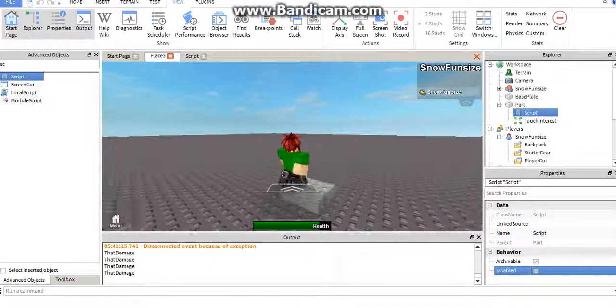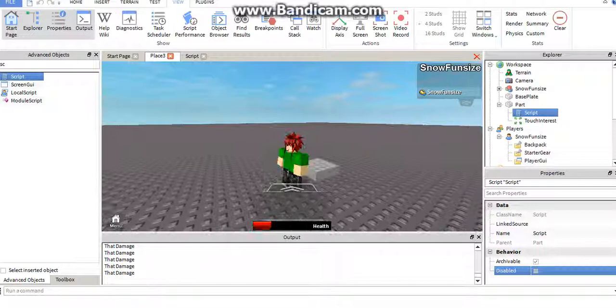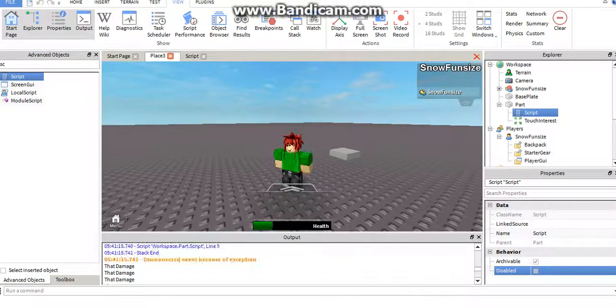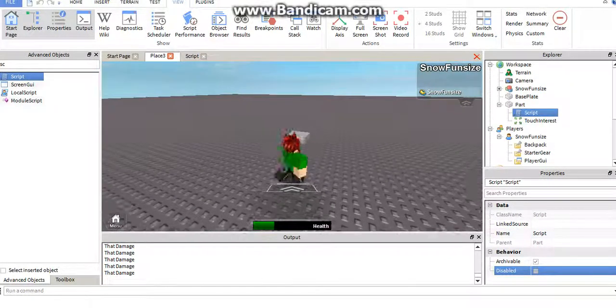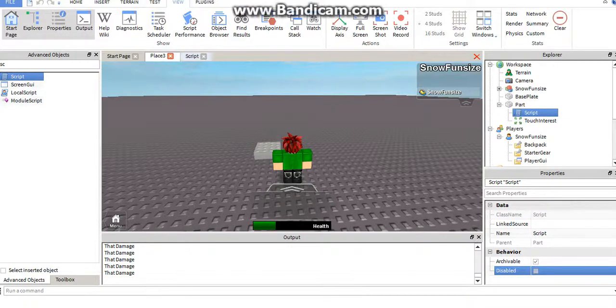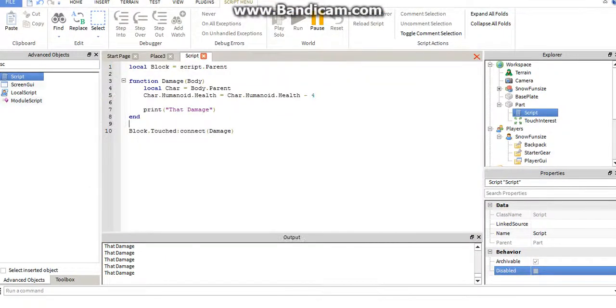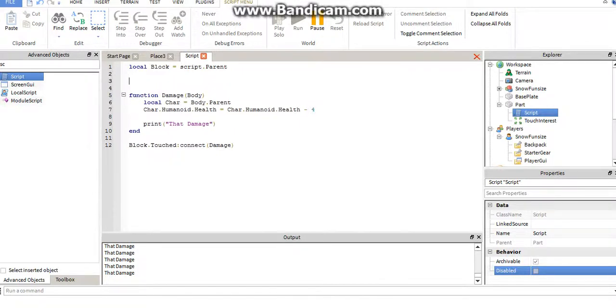Alright, so, see how it prints that damage multiple times, right? We want to prevent that from happening, so we can add a cooldown. In this case, we're going to use a debounce. A debounce is, like I already said a few seconds ago, a way to add a wait and make sure it doesn't constantly run.